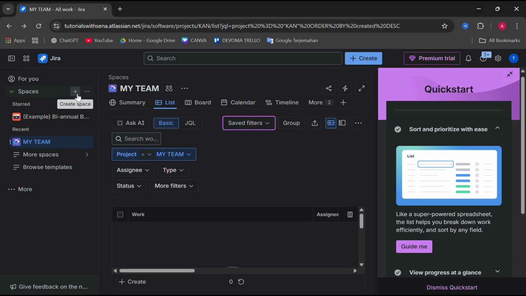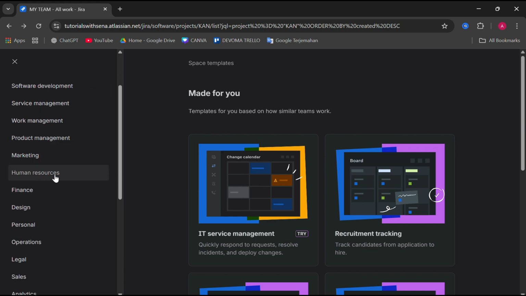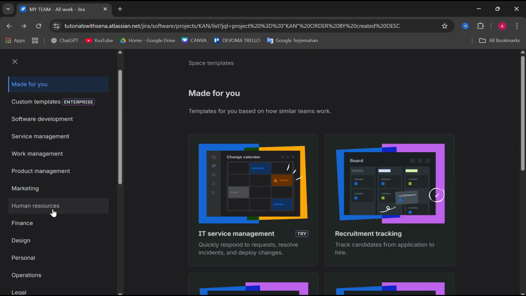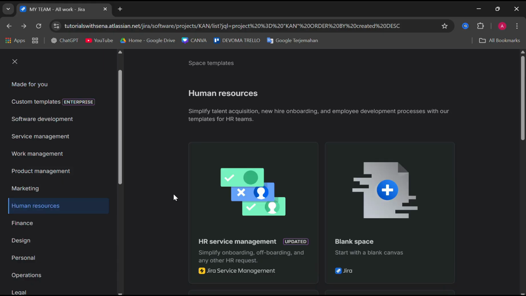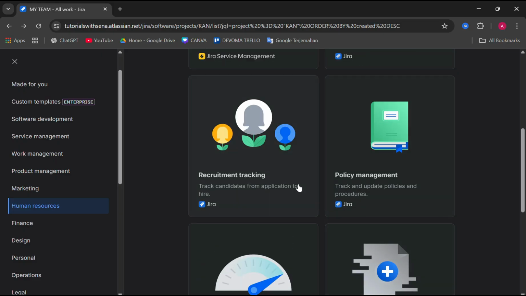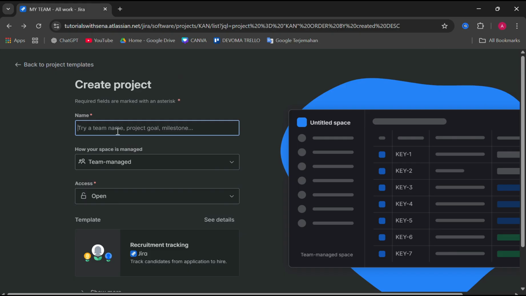You can click the plus icon and it will bring you to this page, space templates, and there are several options on the left side, such as marketing, finance, design, and more. Let's say for this video I'm gonna choose human resources, and there are several templates. You can choose whatever you want. So let's say I'm gonna choose this one, recruitment tracking, and then you can just name the project or the space. Let's say, HR tracking like this for example.